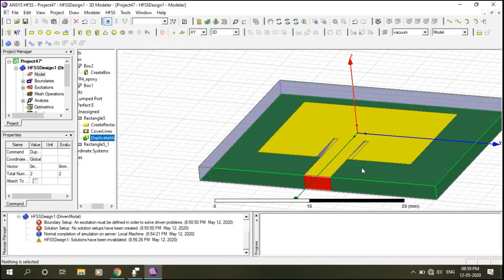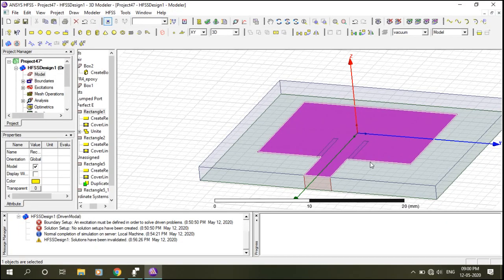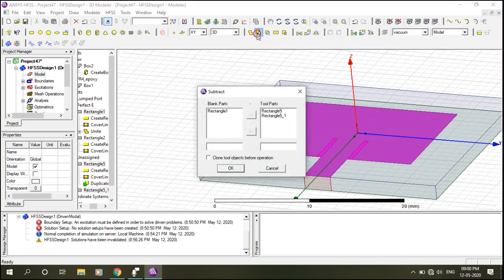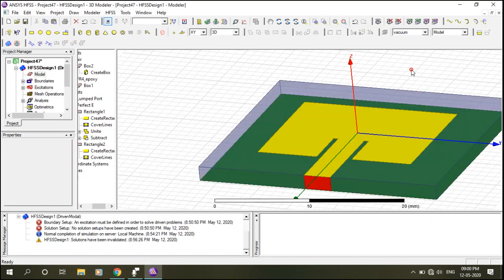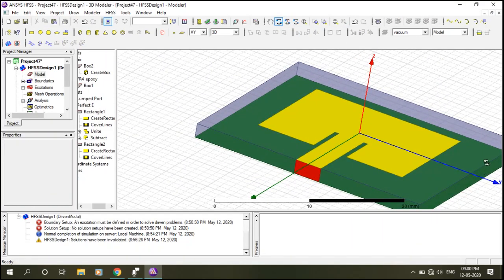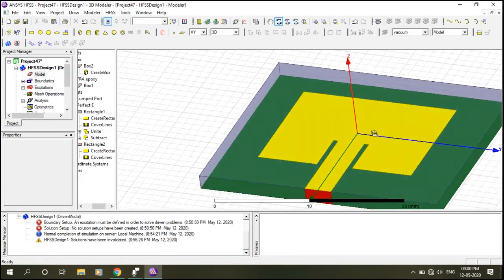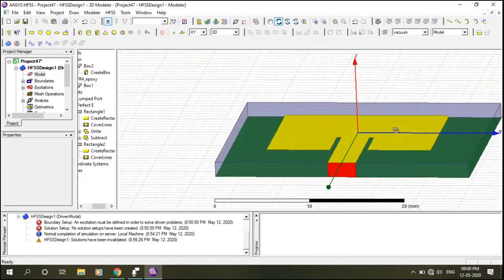Okay, now I will subtract these two. For that you select the original patch first, then press and hold the control button, then select these two small rectangles, then click on this boolean option, subtract. So this will subtract these two from this original patch. So you can see this is the insert padding of Microstrip.